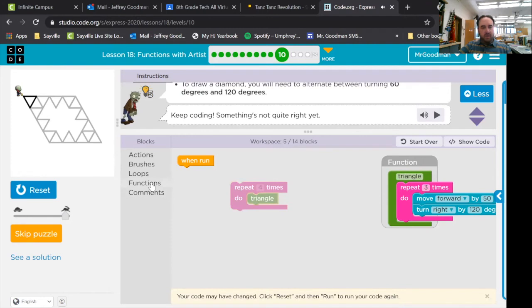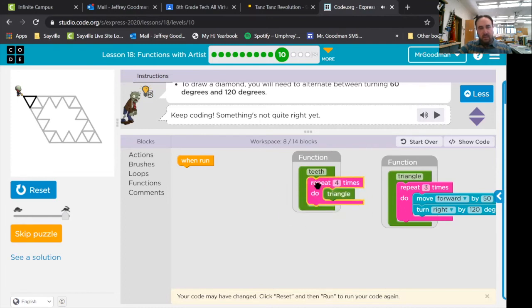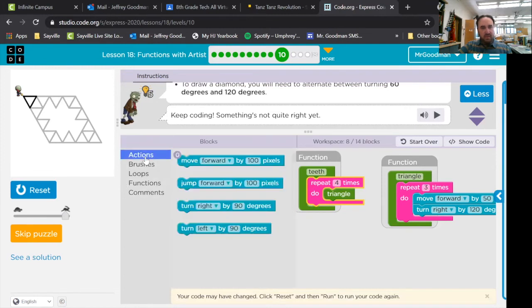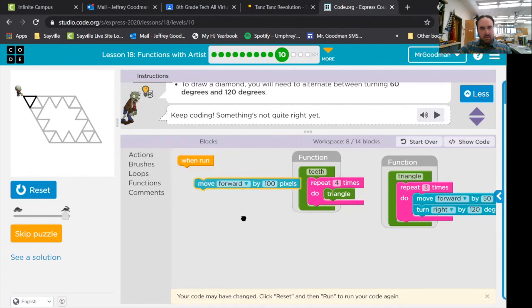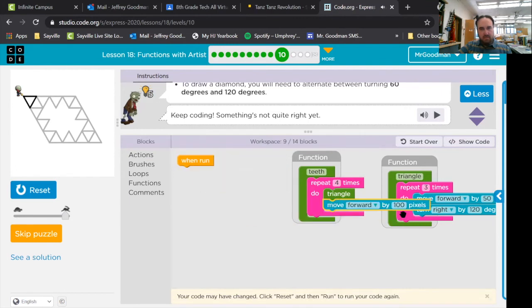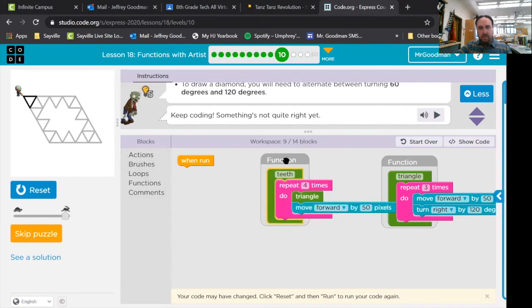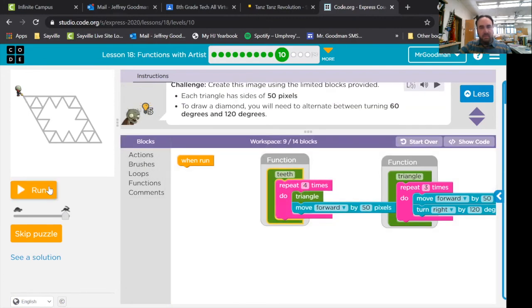I'm going to make another function here. Let's call this one teeth. It looks like teeth to me. And in between each triangle is going to be 50 pixels. So that'll get me back to the other corner before I draw my next one. So let's see what happens now. And I'm going to add in teeth.